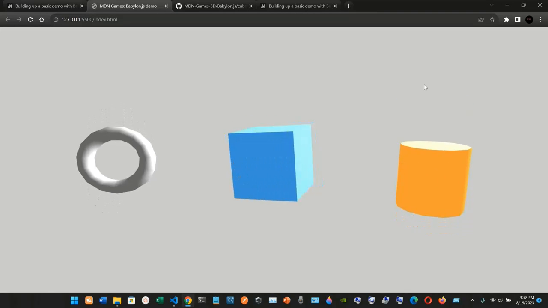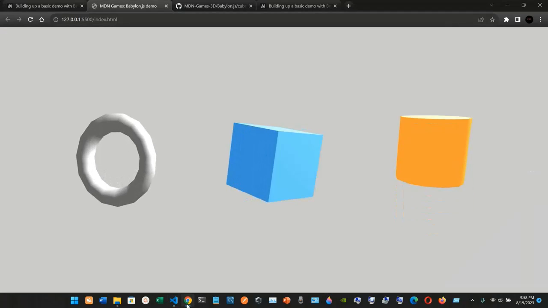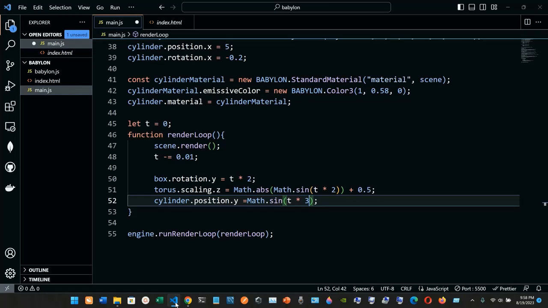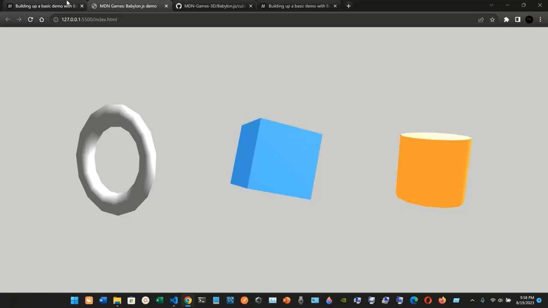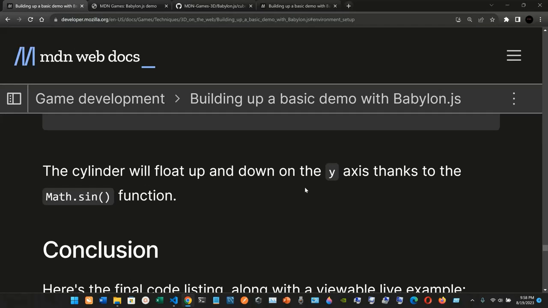Okay, so it's going a little bit up, and you can play around, so you can, I don't know, multiply by 9. So let's see what happens. As you can see, that's pretty cool. So let's just leave it at 3, and let's keep moving. Okay, so the cylinder will float up and down on the y-axis thanks to the Math.sin function.